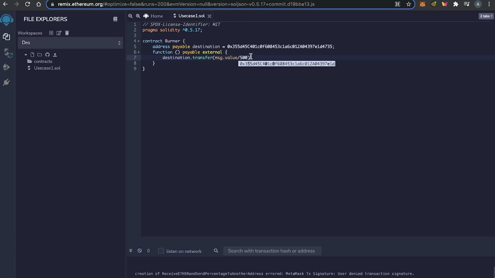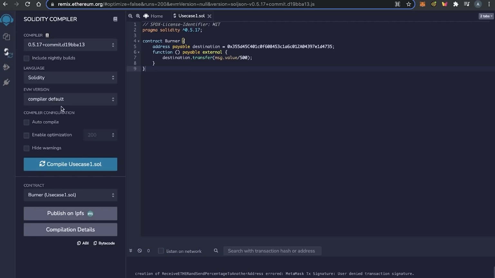Now, instead of 0.1%, if I wanted to send 1% of the funds over to this address, then I would just change this to 100, okay? And so on and so forth. You could change it to your liking. Let's go ahead and compile this. And that's basically it for this particular use case as far as setting up the contract.